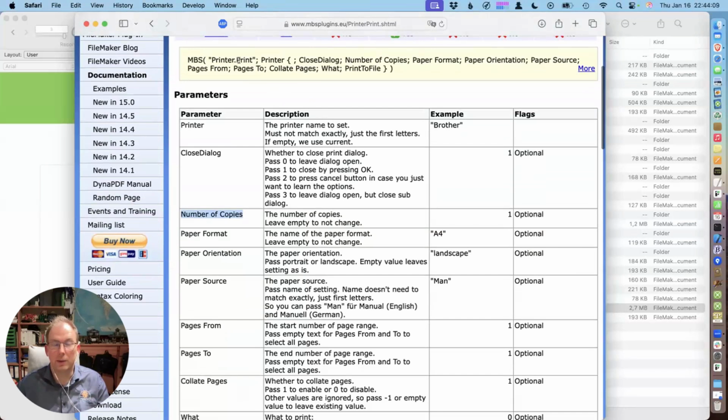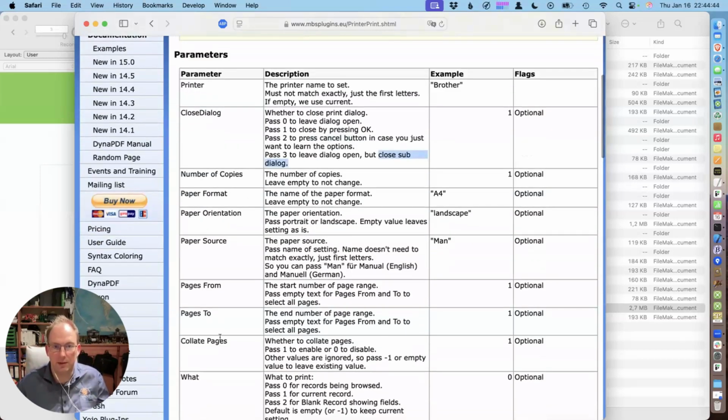So this is a function for Windows. It controls the dialog for you. So the plugin can't really intercept it. We can just click faster than the user can see. And you decide whether we actually close the dialog. So we can leave it open, we can close with the OK button, we can close with the cancel button, or we can leave the dialog open, but close the subdialog. So Windows has 2 dialogs there. The standard dialog, and then there's an advanced button for some additional options. The plugin will use that depending on which settings you pass.